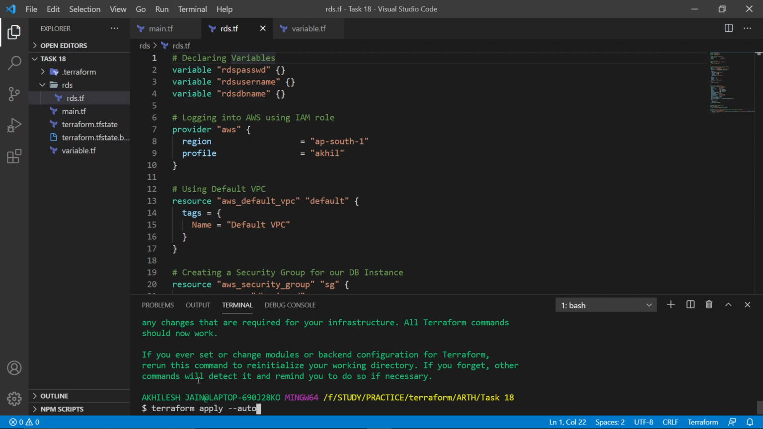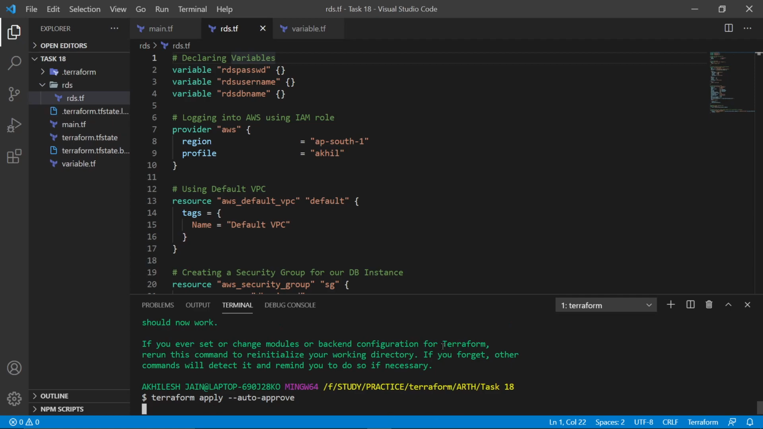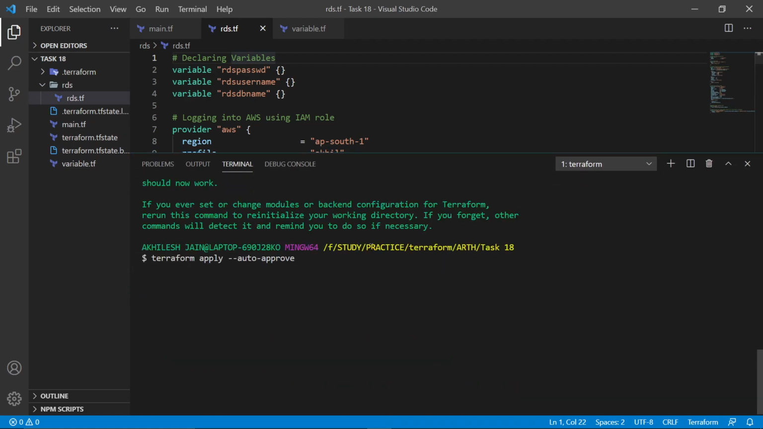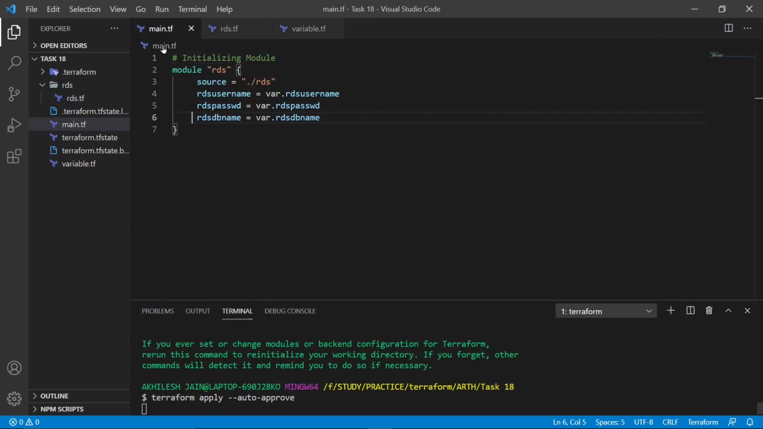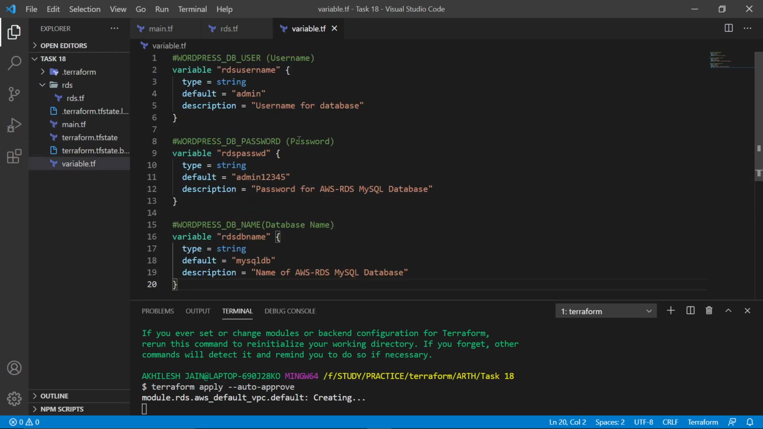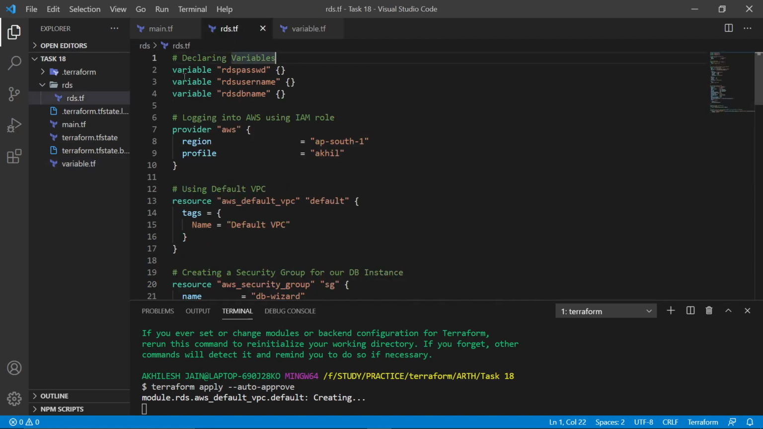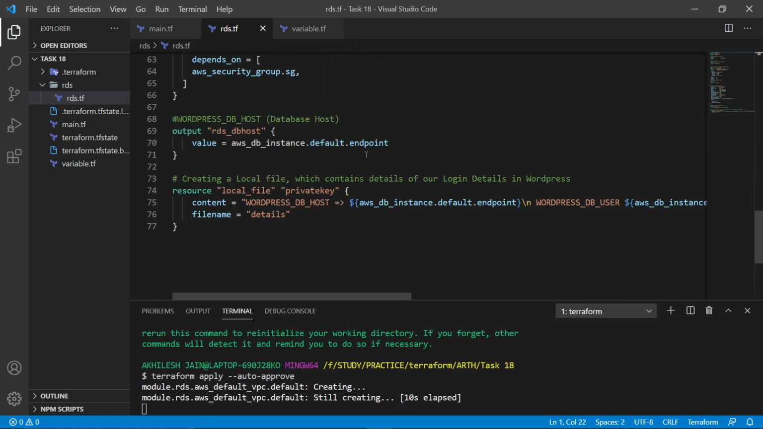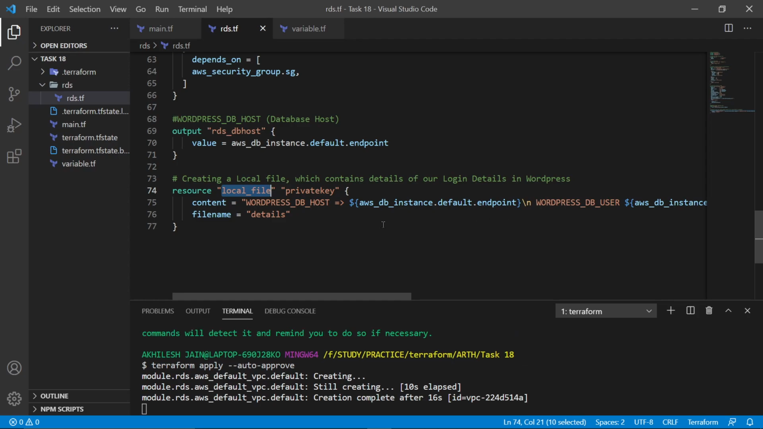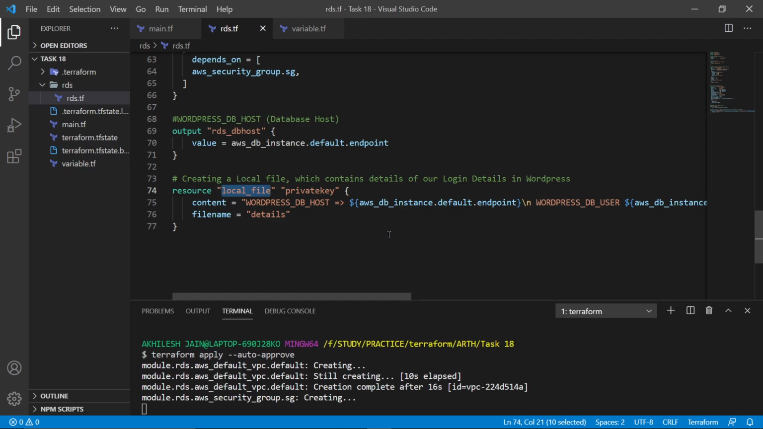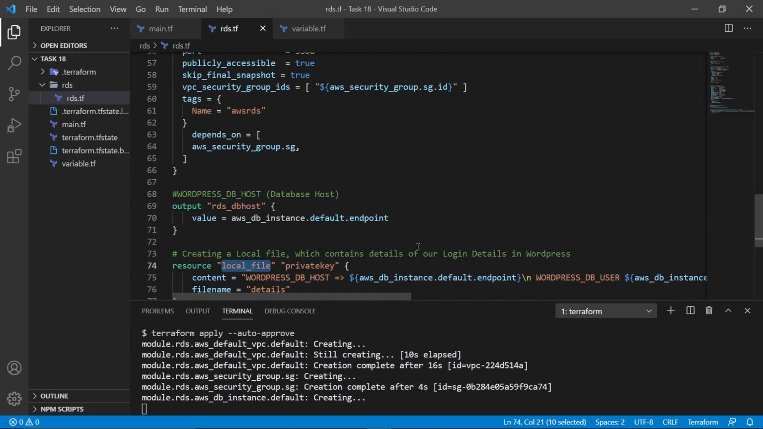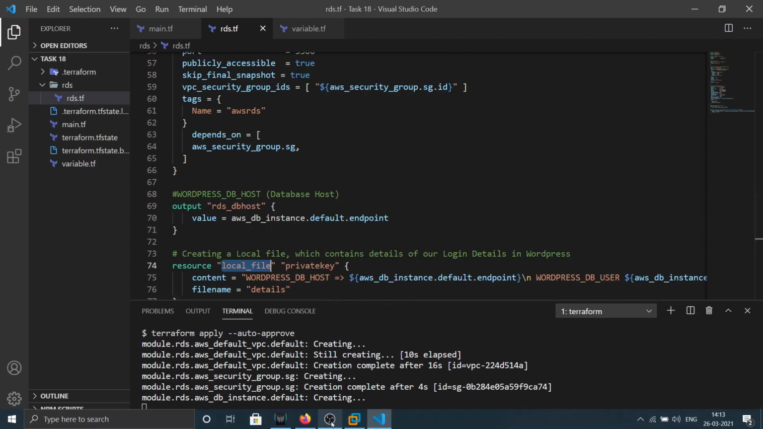So now we will create the RDS. This command will create it. This is the main file which is calling this file, and this is the variable file which has some credentials for connecting to the WordPress, and I'm using these three variables inside this. And this is the file I will be creating with the details of the required credentials. It is better to see the output from the created file.